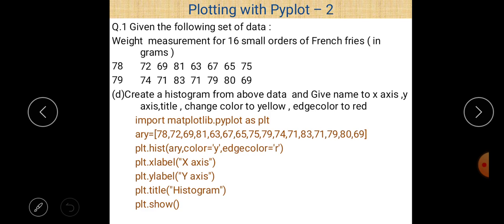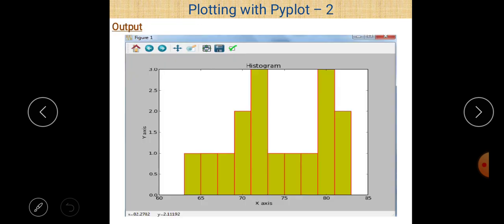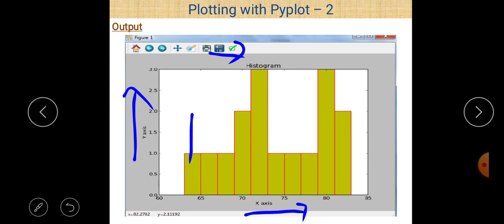It means your answer looks like this. First of all, you can easily see that the name of the x-axis is x-axis, and the name of the y-axis is y-axis. The title is given as histogram here. The color of the histogram is yellow here, and the edge color, you can see easily on the screen, is red here.